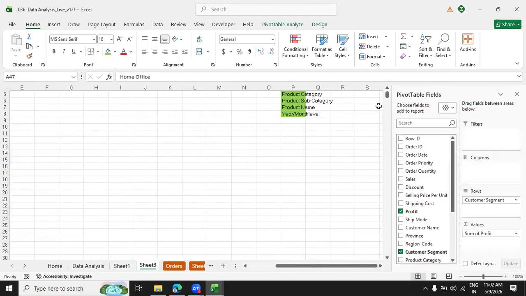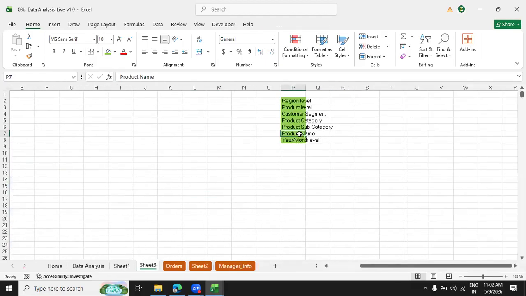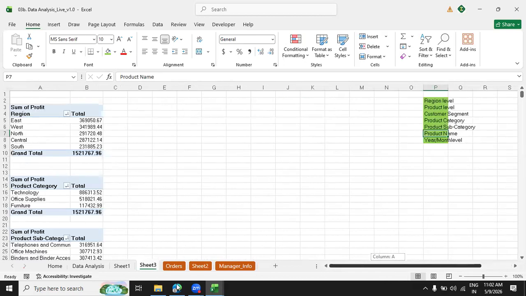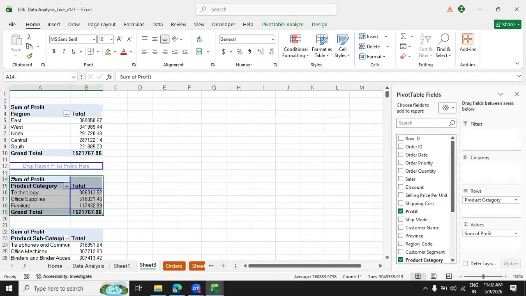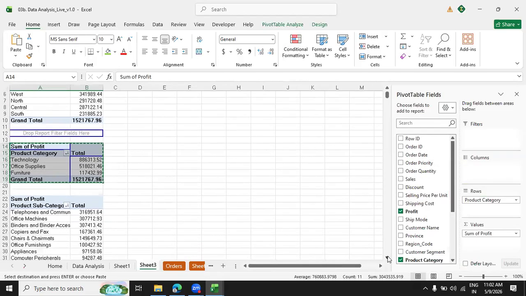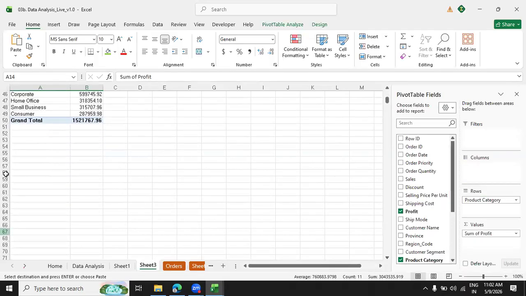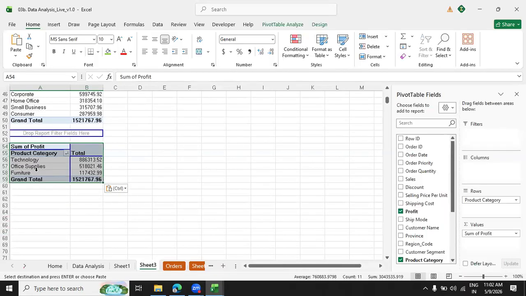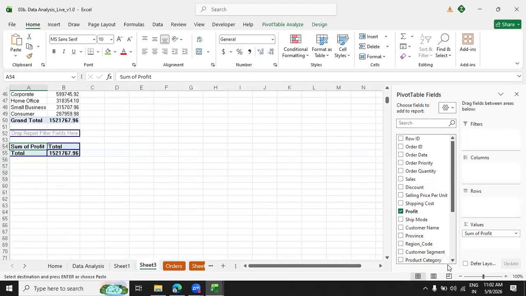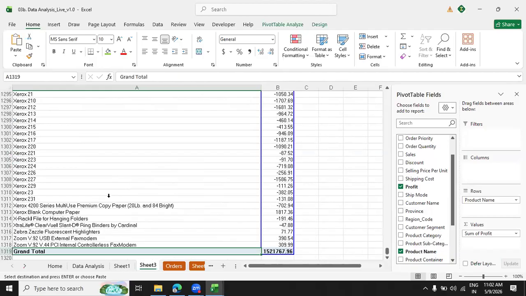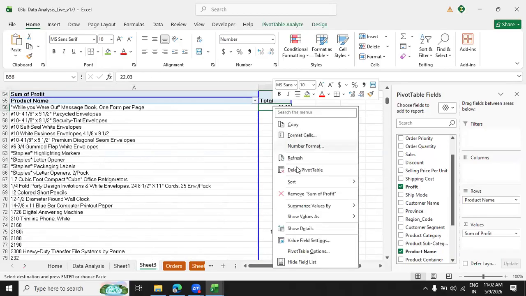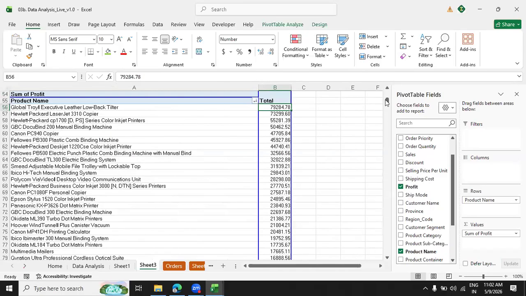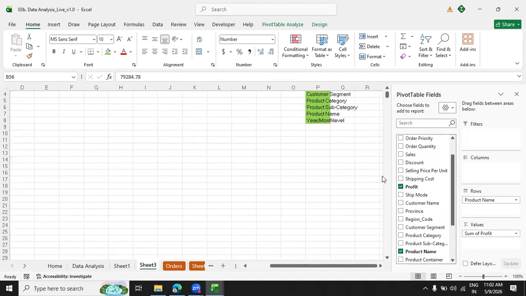And what else was there? We can take by product name also, but it is very big. I'll take a copy of this, Control C, I'll go down. In the place of product category, I am not a fan of product name because it's a long data, but just to show you each product wise. You got all the information now: subcategory, category, year and month.